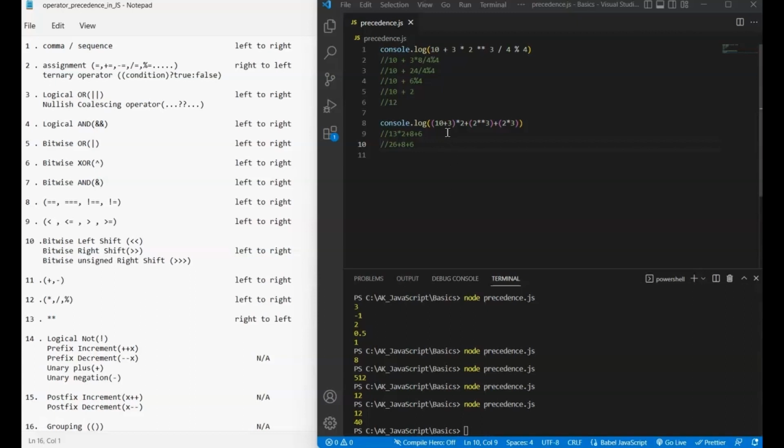Now you can understand this grouping operator makes the expression look so easy. Even a person who has no knowledge of associativity and precedence can say the output, and this makes our code look very clean. And I personally use grouping operators very much in order to avoid any confusion, because this makes our code look very clean and we can easily predict the output that is going to be printed to the console.